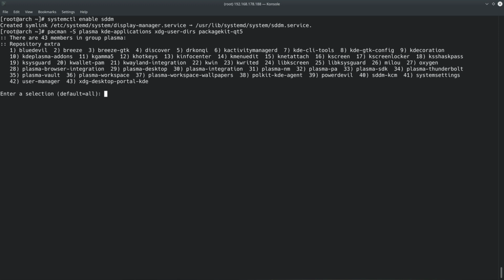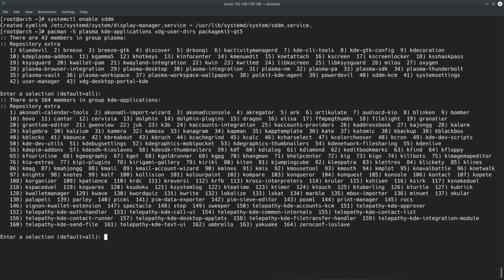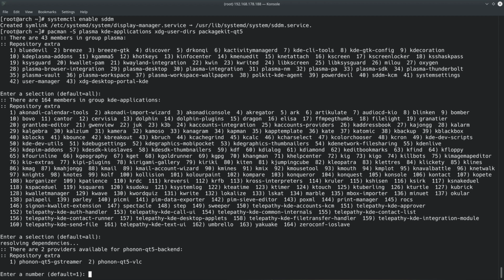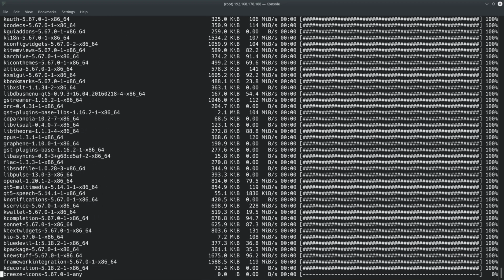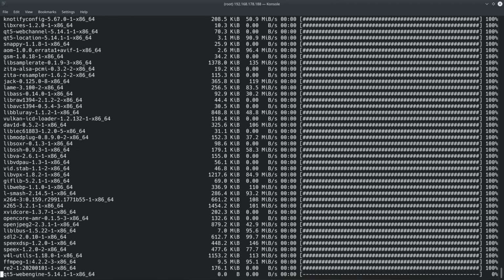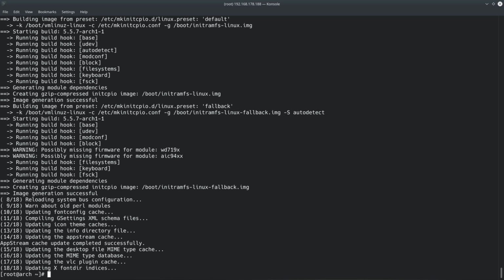Accept the defaults by hitting enter. One more time, enter. And one more time, accept the defaults. One more time and proceed with the installation by hitting enter. So it's going to take a moment to download and install everything, and I'll be back when it's done. So there you go. The packages are now installed, so we can reboot the machine and we will be greeted by the KDE login screen. So let's reboot the machine and I'll meet you back on the KDE desktop.